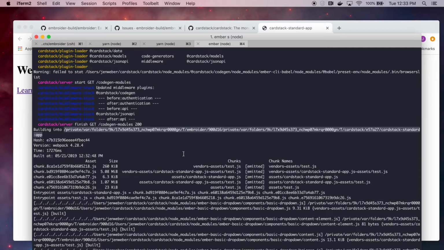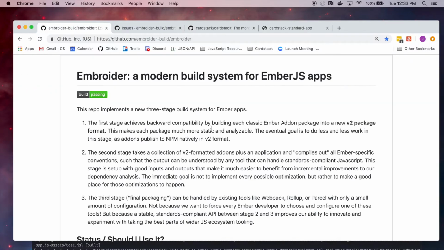If I scroll up here, I can actually look at what the built output is of my application. Now, a Cardstack application uses Embroider, which is a tool that's in development that enables a different build system for Ember applications. Typically, Ember developers use the Ember CLI in order to build their application, and the output of the Ember CLI isn't compatible with things like Webpack and Rollup. So Embroider aims to let you use tools like Webpack and Rollup by pre-processing your Ember app in a way that makes them compatible with those tools. That gives you some incredible superpowers where you're able to experiment with some of the broader features of the JavaScript ecosystem, such as tree shaking, for example.